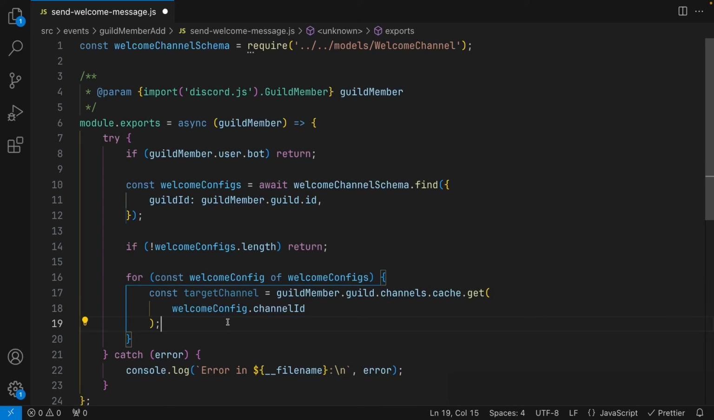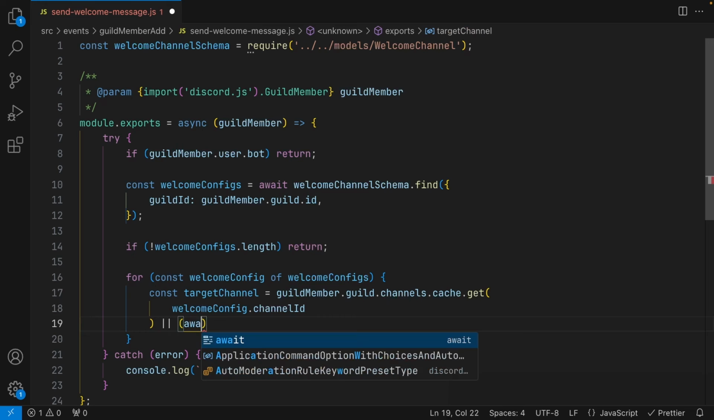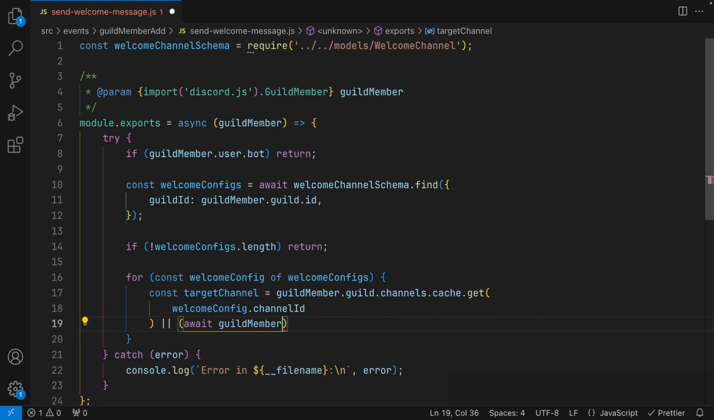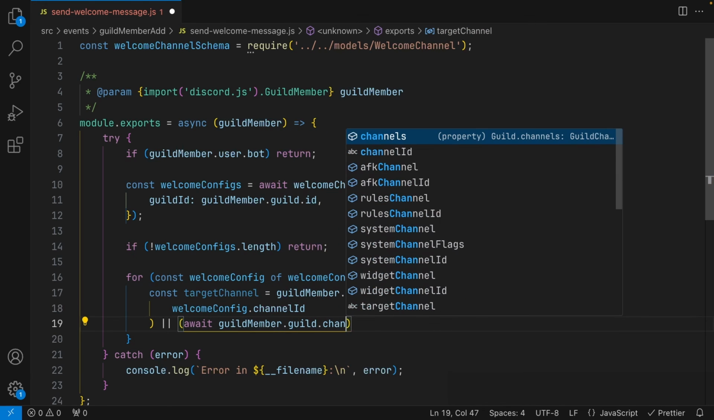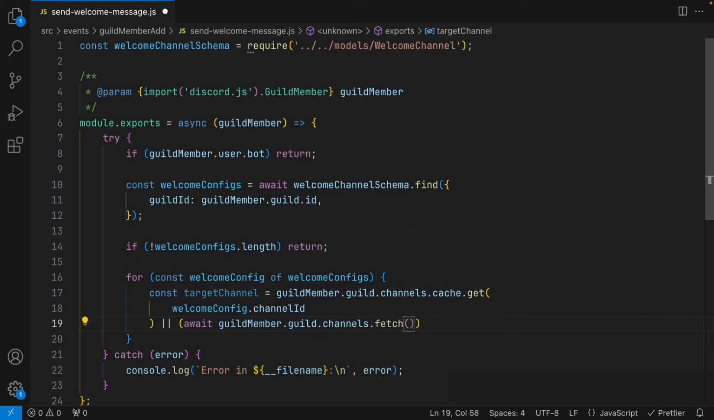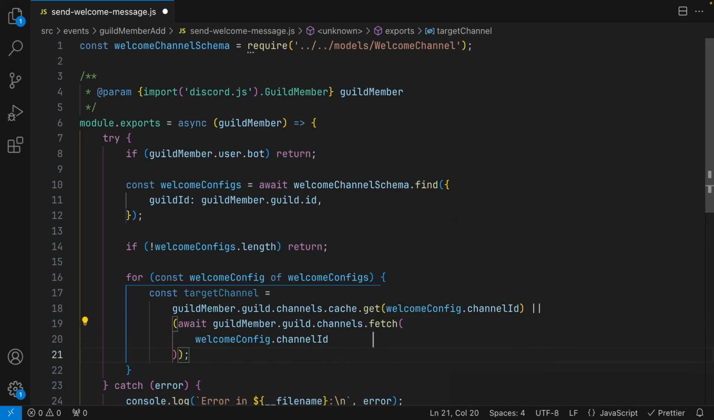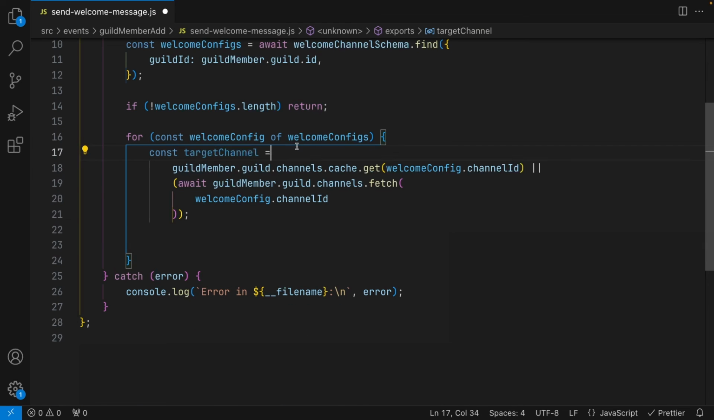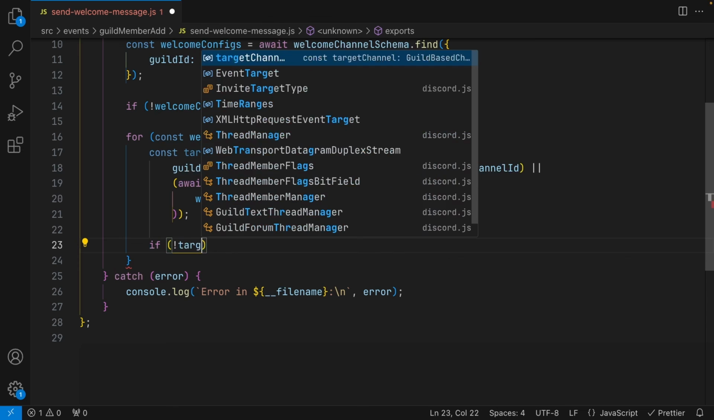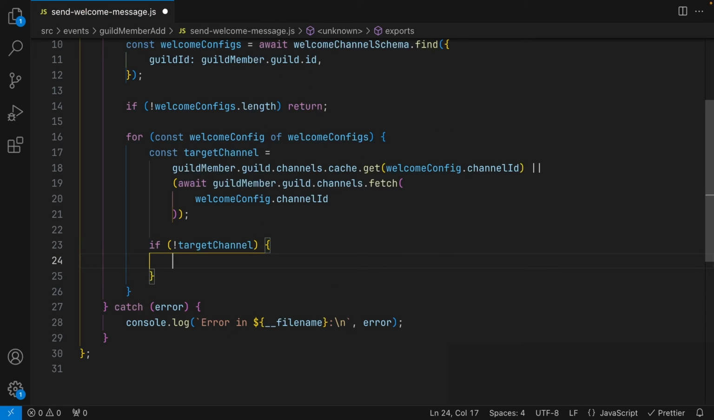So we can also go ahead and optionally fetch the data by making an API call to the Discord API using await guildMember.guild.channels.fetch. And we can go ahead and pass in welcomeConfig.channelId, like so. However, if this target channel does not exist, it means the channel has been deleted from Discord completely. So what we can do is say if not targetChannel, then we can go ahead and delete this record from the database.